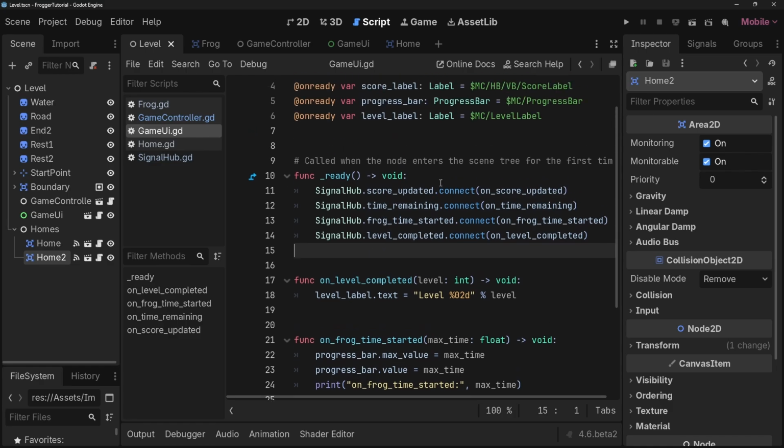Alternatively, what we could do is connect up to these signals in the enter tree, which comes before all of the readies. But I don't want to do that in this case, because any signals that are updating UI nodes, I tend to not want to risk them being accidentally invoked before the ready has been invoked. Otherwise, the program can crash. In other words, what I'm saying in a very long-winded way is we need to put a little bit of a delay in here and then have these signals invoked.